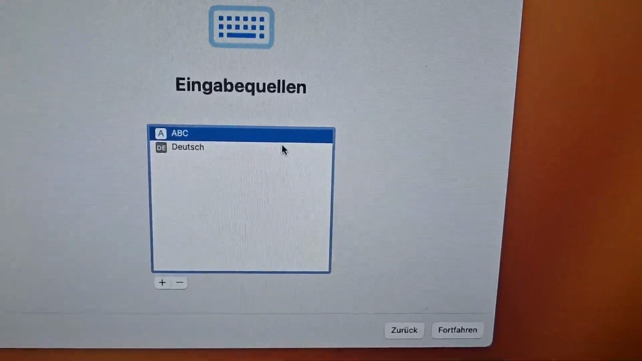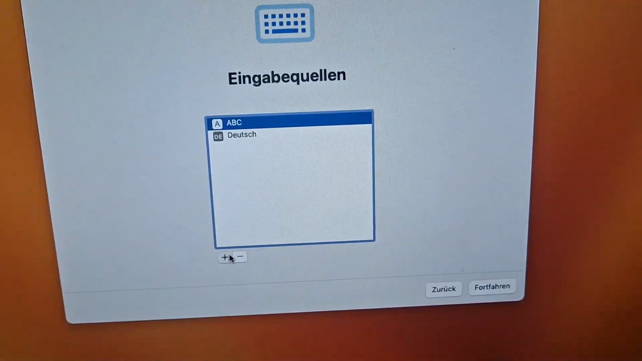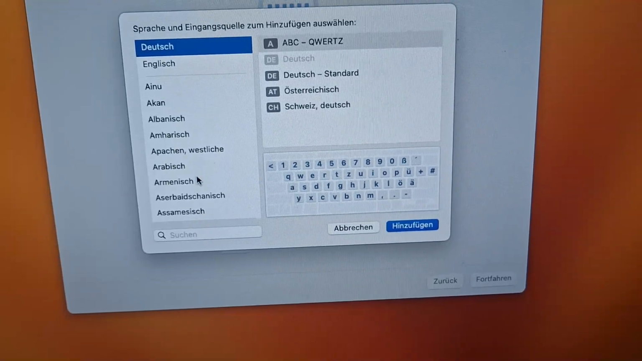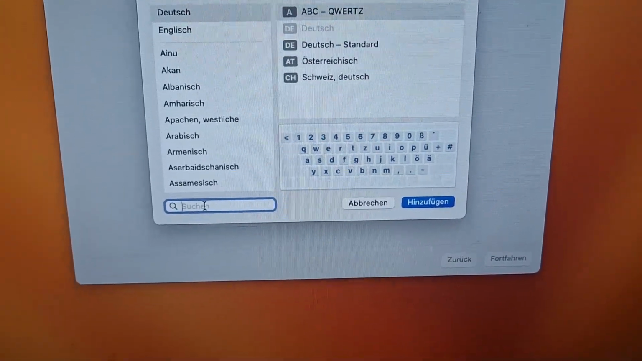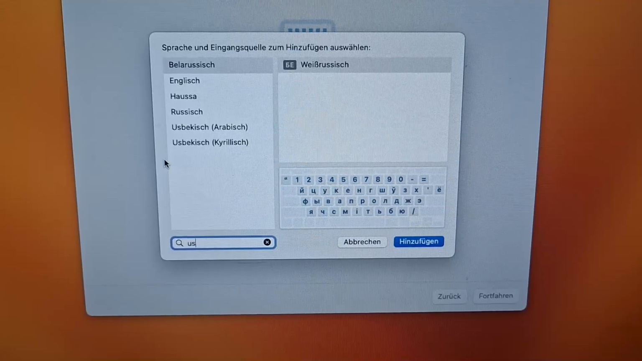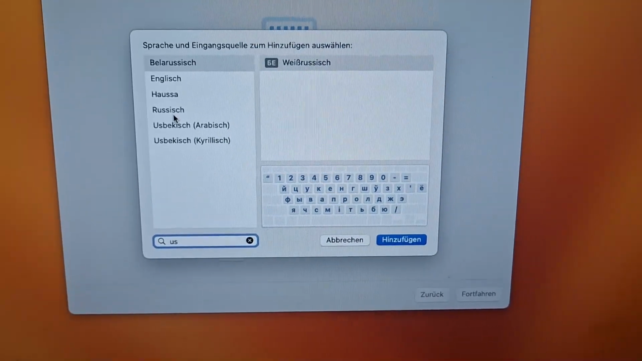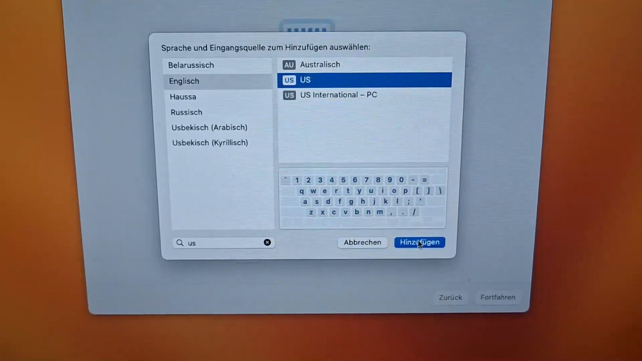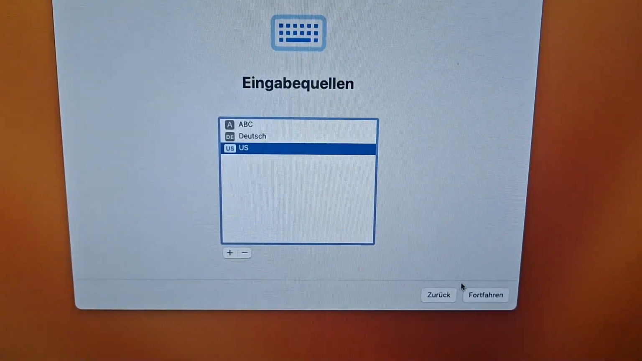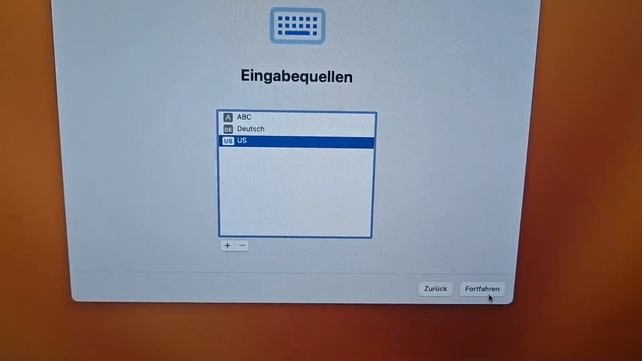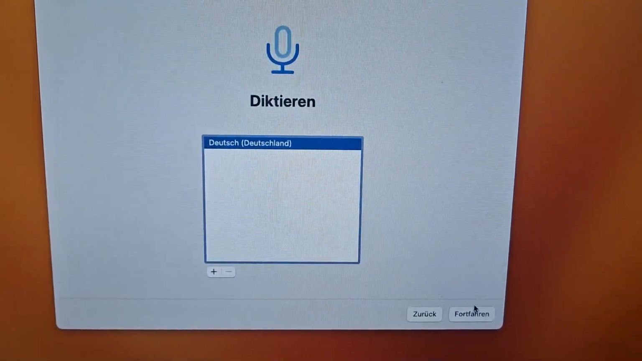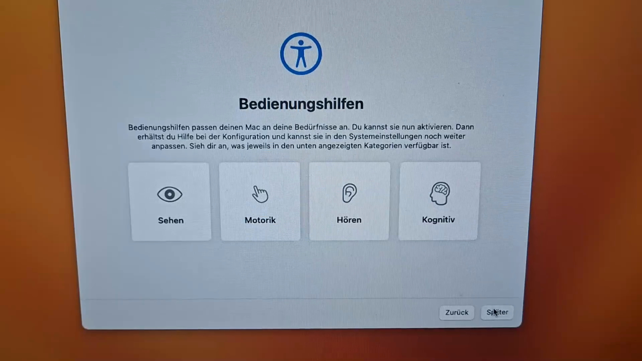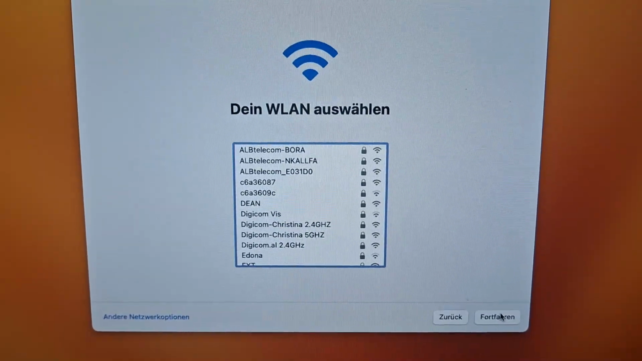Okay. Now for the keyboard layout, this is a US keyboard, so I'm going to have to change that. I'm going to add the plus here. I'm going to type in here US, or maybe here it is English, US. Next. Okay, make sure you select it. Okay, I'm going to leave it as is. No, I don't need accessibility.